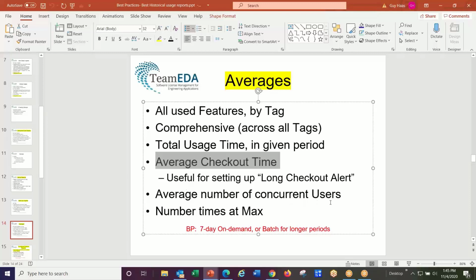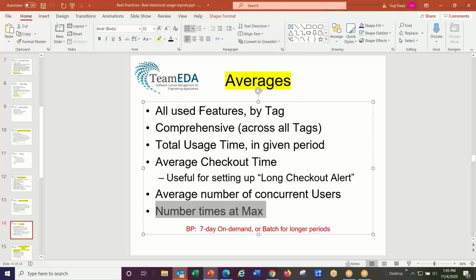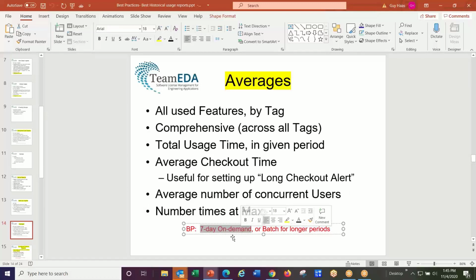Average number of concurrent users, again, this might be useful information when you're trying to determine how many licenses you need. I would rely more on the concurrent use reports than this for that. And then it also shows you the number of times at max. And this generates very fast. So it's a great 7-day on-demand report. Put it in your favorites.